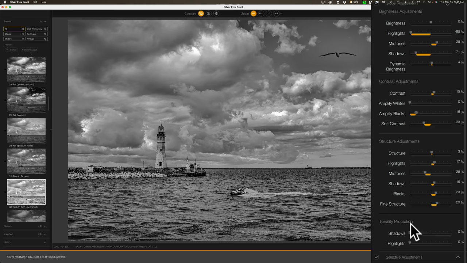Now, tonality protection. If you find that your adjustments are adversely affecting the shadows, move this to the right and it will pull the adjustments you just did away from the shadows, but leave them on the midtones and highlights. Similarly with the highlights, it will pull the adjustments away from the highlights and just leave them applied to the midtones and shadows. So those are the global adjustments.